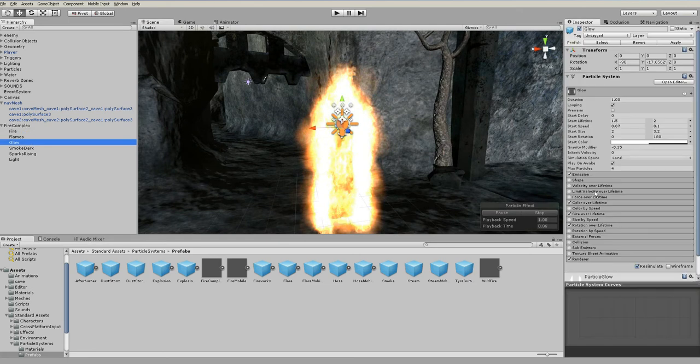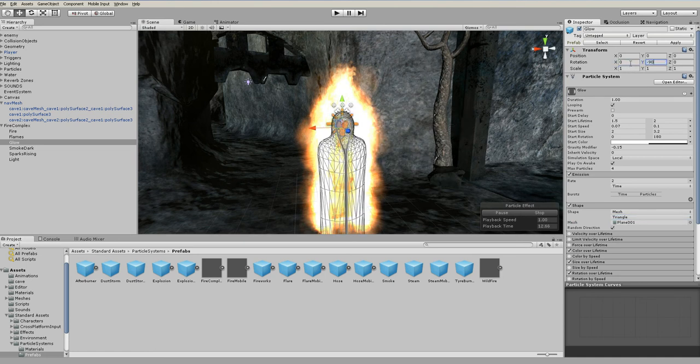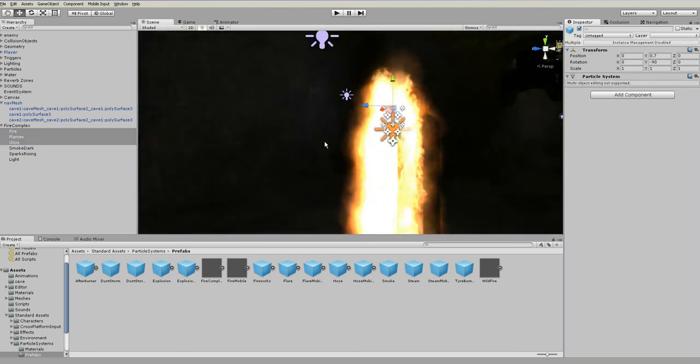Let's do glow as well. So again, shape, turn on, mesh, particle, triangle, minus 90 and 0.7, emission rate 200, 5000. So we can get this. Let's turn on actual view. This looks good though.